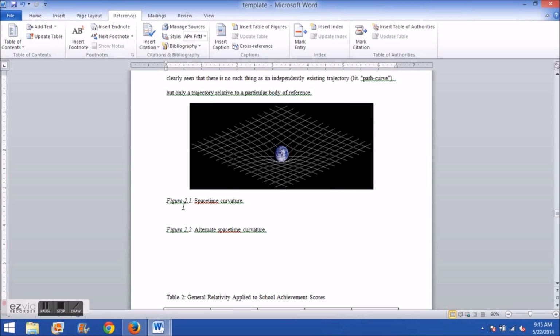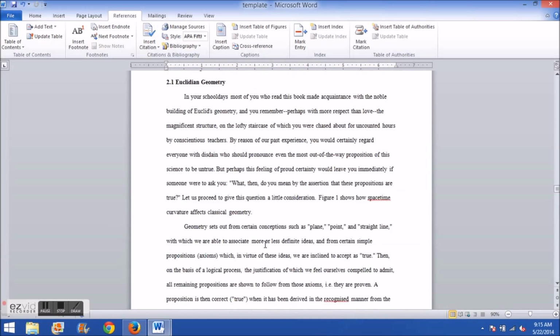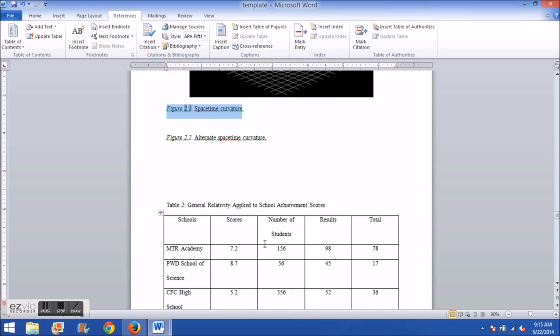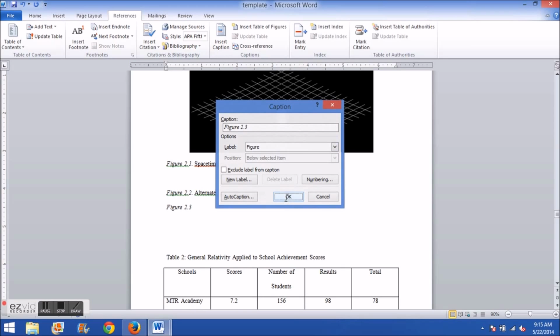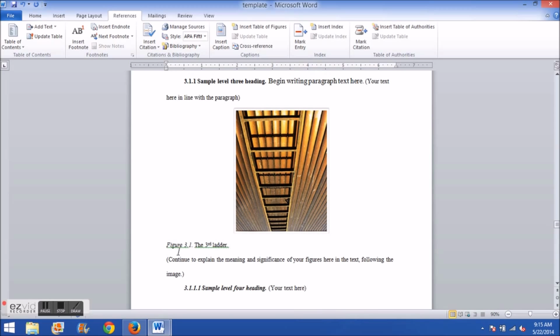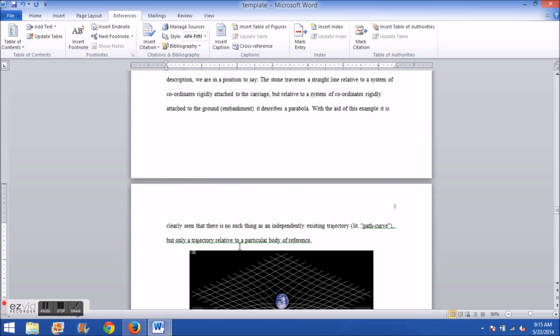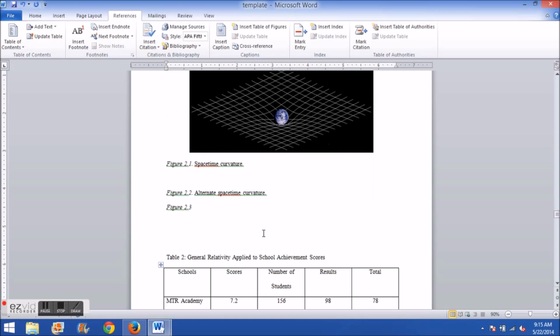Now, as you see, even just choosing that option changed all of them automatically. So now, remember, we're in chapter 2, so this is figure 2.1, and then this would have been my hypothetical figure 2.2, and the same thing would continue. If I add another one, it would be figure 2.3. If I go to chapter 3, you can see the sample one that we had is already 3.1. So it restarts at each chapter, and it indicates which chapter the figure belongs to.